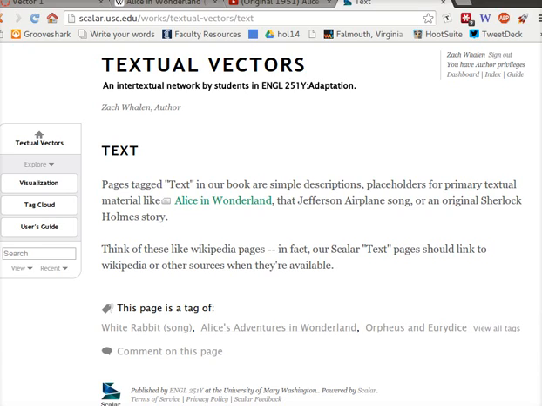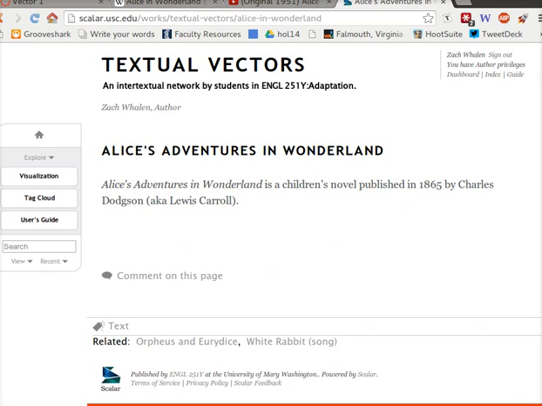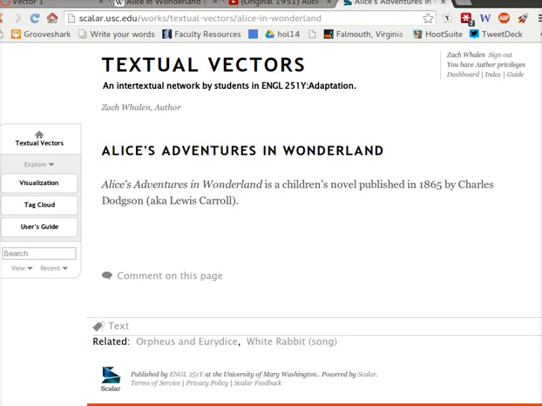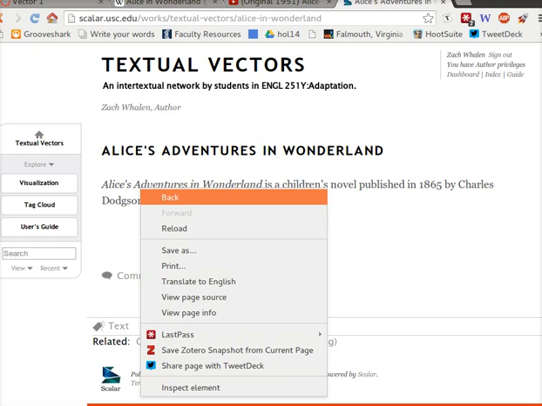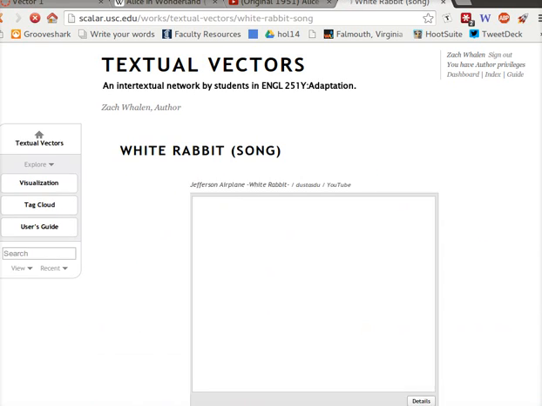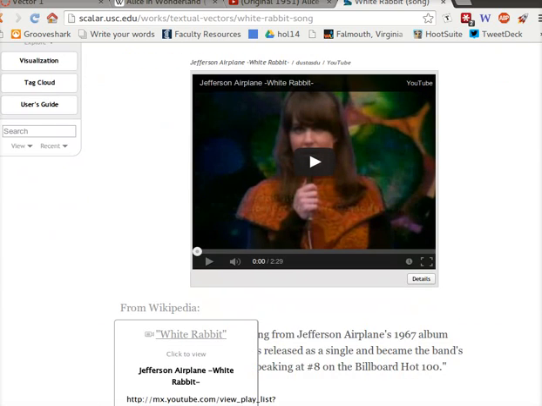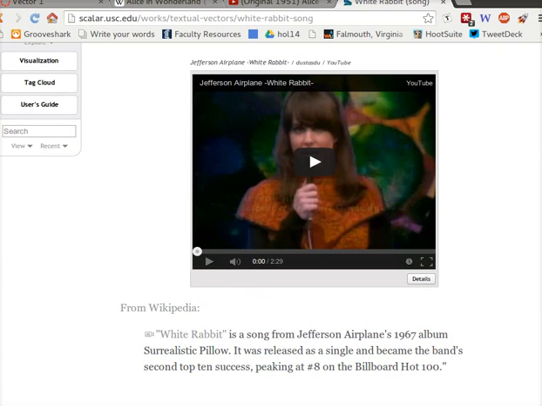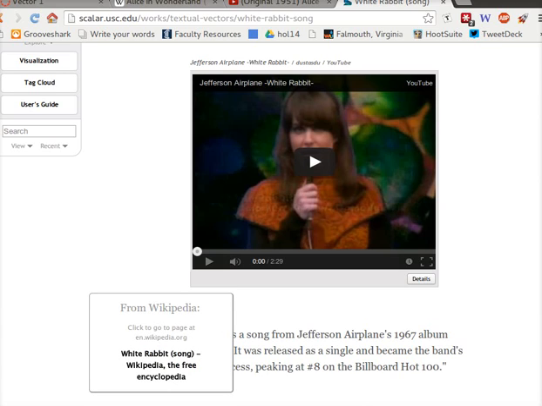This is the original text. There's the original book. This is the White Rabbit song by Jefferson Airplane. This is Orpheus and Eurydice. So if you click on any of these, you can see the actual page, and that's all there is to it. This is another one. This one is a page about the White Rabbit song, and you notice I've embedded a video of the song. I also have a link to the Wikipedia page and a quote from the Wikipedia page.